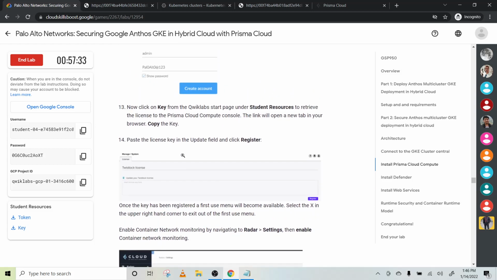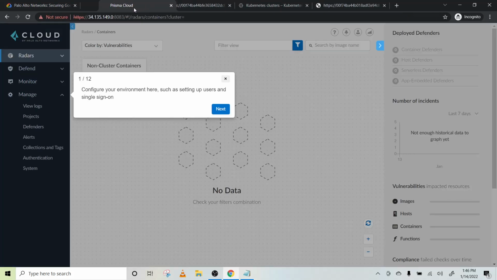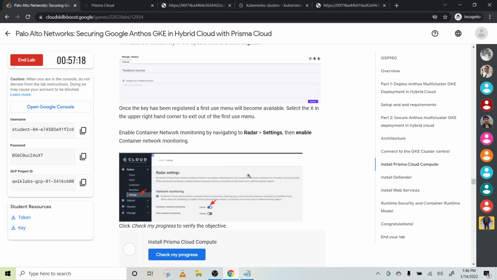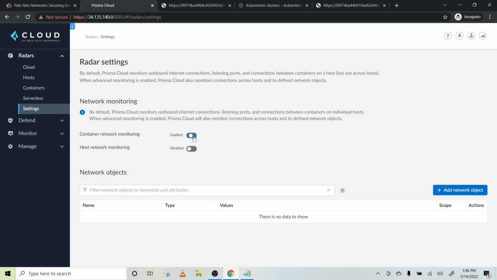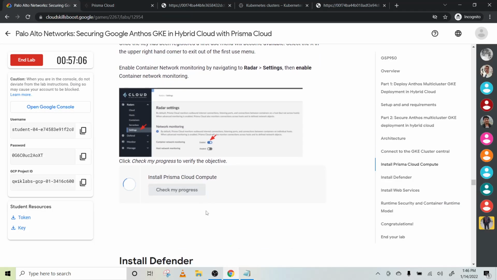Okay, once this is done, go to radar settings, which is at the very beginning. Close this. Click on radar settings. In radar settings, enable the container network monitoring. Just make it enabled and let's check the progress.